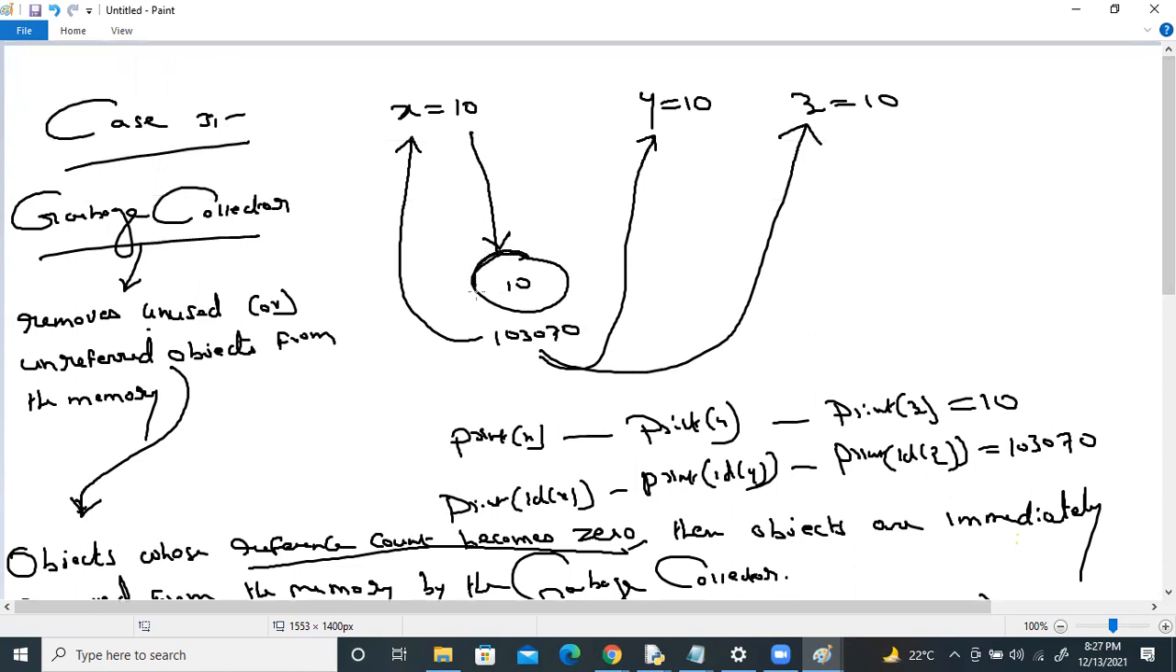there is an object 10 here, right? What is the reference count of this object 10? How many variables are pointing to it? Three. Yes, 3 variables are pointing, or 3 variables are storing the address of this. So the reference count of this object 10 is 3. So x is 10, y is 10, z is 10. Reference count of this object is 3.